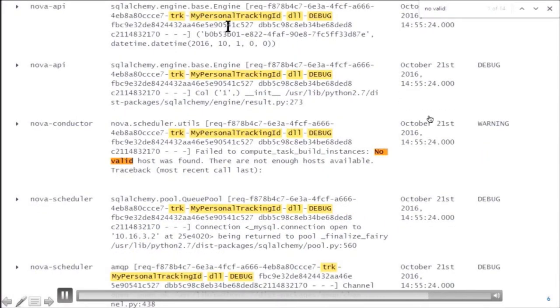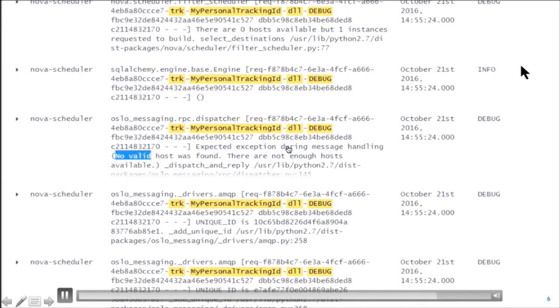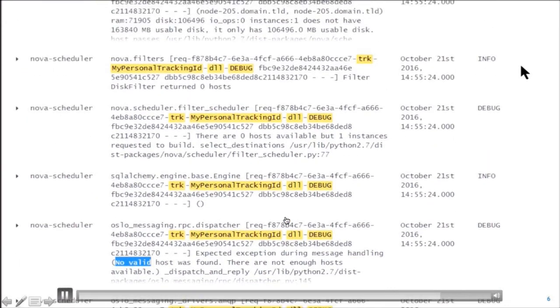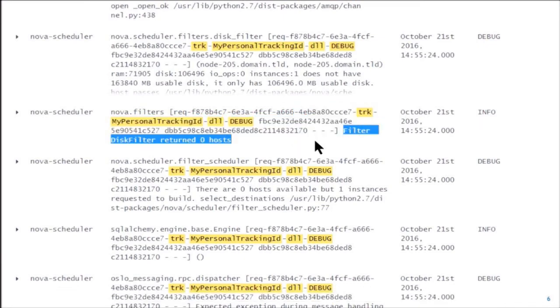And then we are going to just search for "no valid host found" for the quickness. And we do see there is a no valid host found error over here. If you go back at the logs, we do see there's a disk filter return 0 host. Fair enough. So this is an info kind of message.